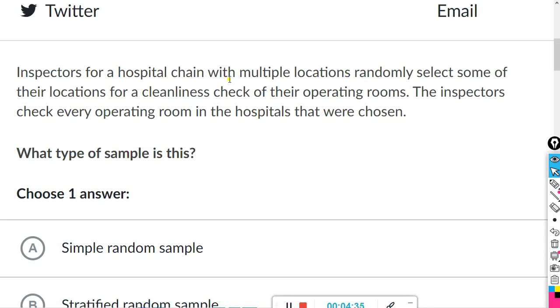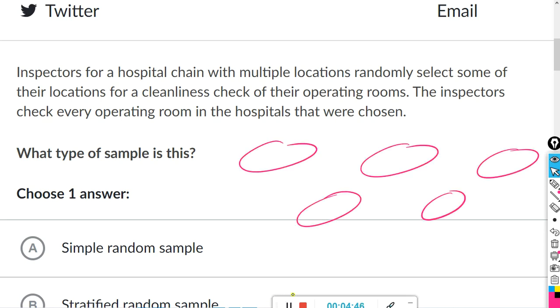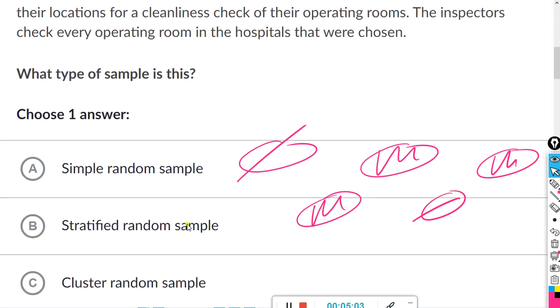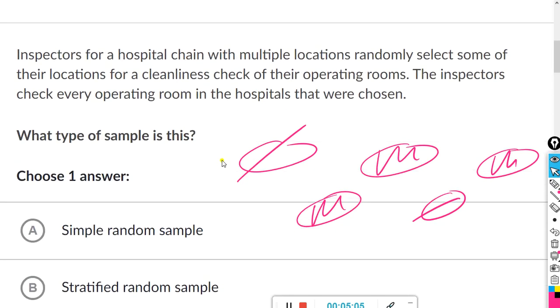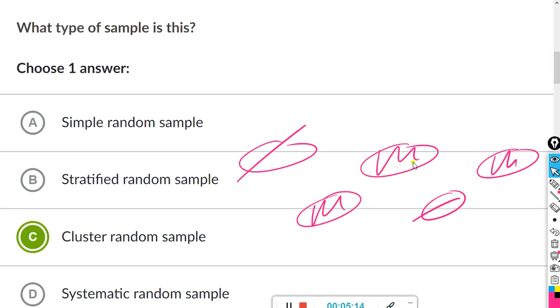All right, inspectors for a hospital with multiple locations randomly select some of the locations for a cleanliness check. The inspectors check every operating room in the hospitals that were chosen. So if you have multiple groups that you're choosing from, and you eliminate some of the groups, but you choose every person or item within the groups that you chose, that's cluster. It's not stratified, that's cluster. So that's what they did here. They randomly selected some of the locations, but they checked every room. So that's a cluster.